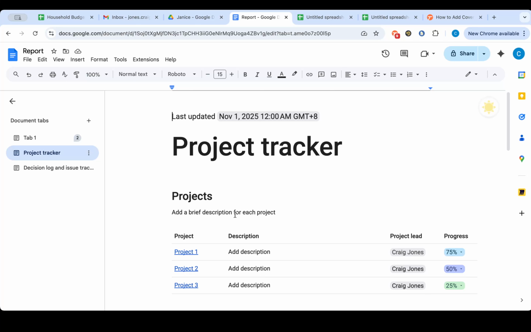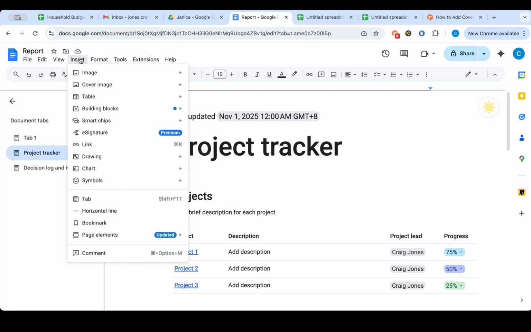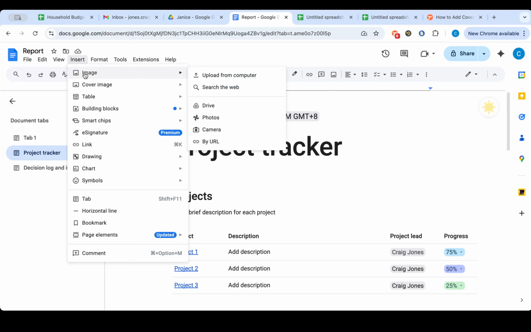The first move is to navigate towards the top of the page where your toolbar resides. Here, you'll want to look for the Insert option. Clicking on Insert unveils a drop-down menu filled with various options you can add to your document, offering everything from images to special characters. For our purpose today, you're going to locate and select Cover Image from this menu.